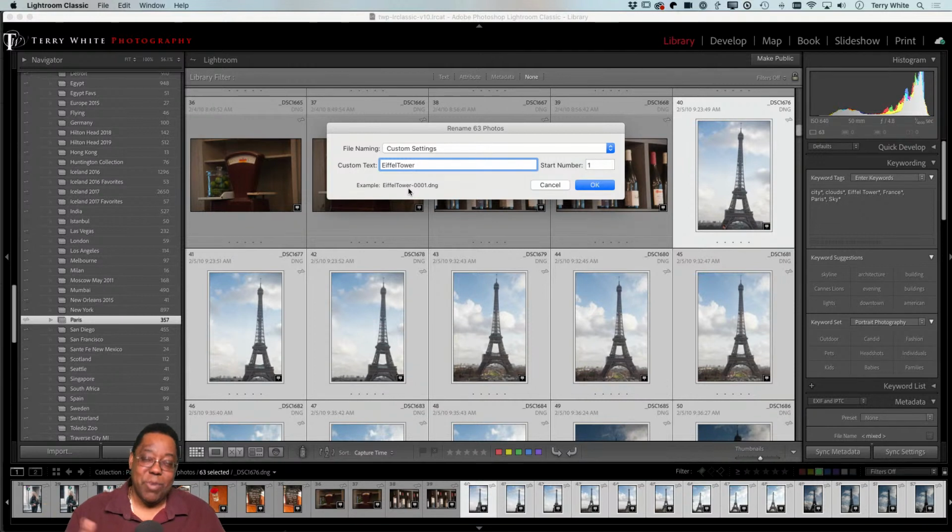Now, why 4 instead of 5 or why 4 instead of 3? Because I'm never going to shoot, I shouldn't say never. I've never shot more than 1,000 images or 2,000 images in one shoot. I'm never going to shoot 9,999, more than that in one shoot. So 4 is enough for me because I might shoot over 999, but I'm not going to shoot over 9,999 in one shoot. Shouldn't say never, but it's yet to happen.